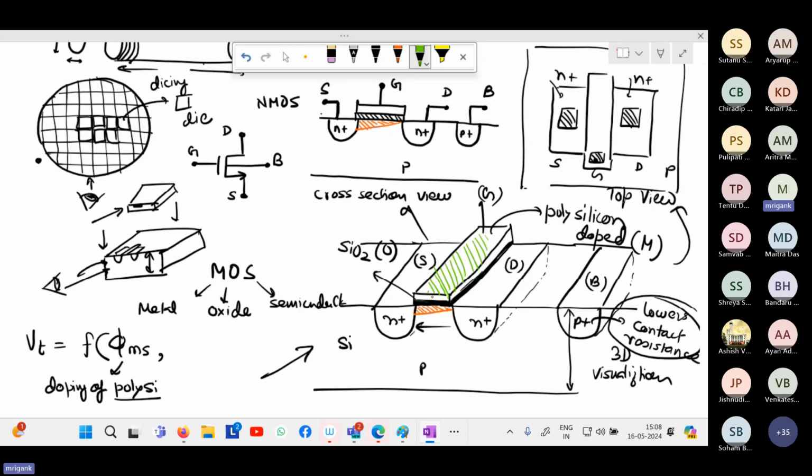What else does it depend upon? Thickness of the oxide layer. What else? Doping of the P substrate. Doping concentration of the P-type substrate. I'm stating it as Na, which means acceptor type doping. That is the doping of the p-type substrate. What else?